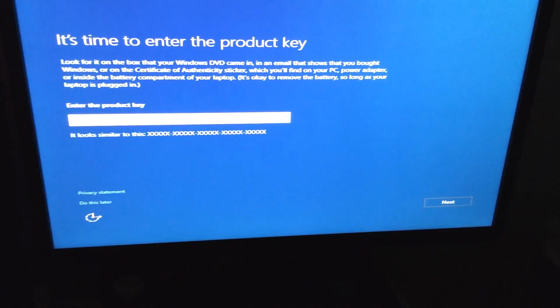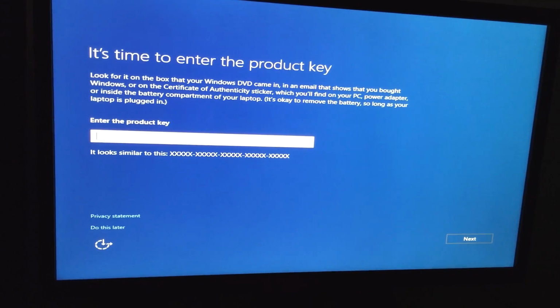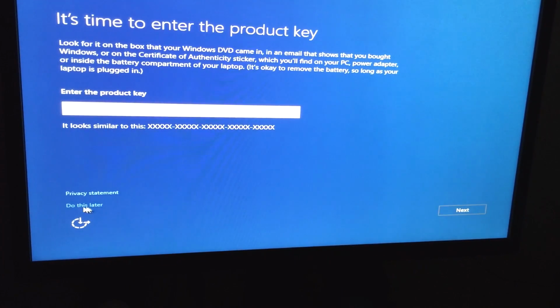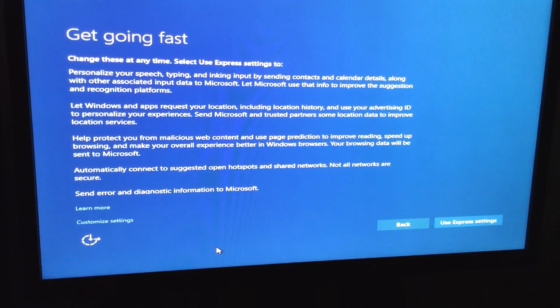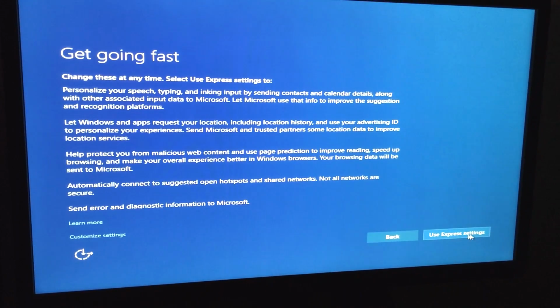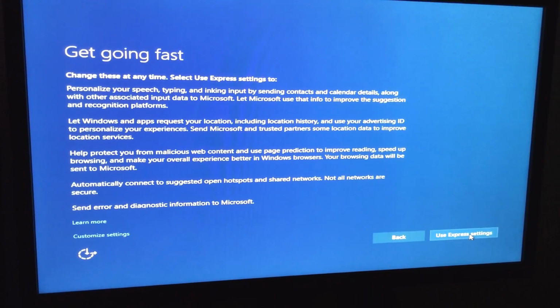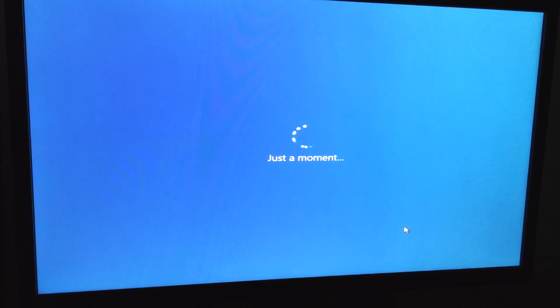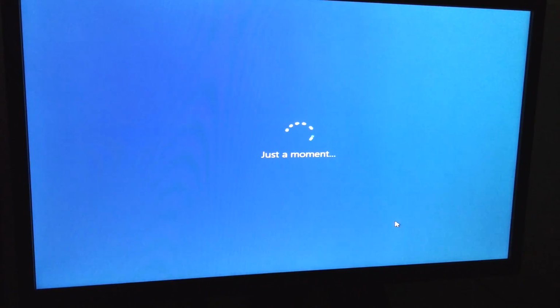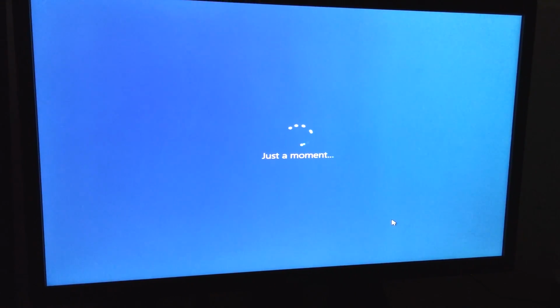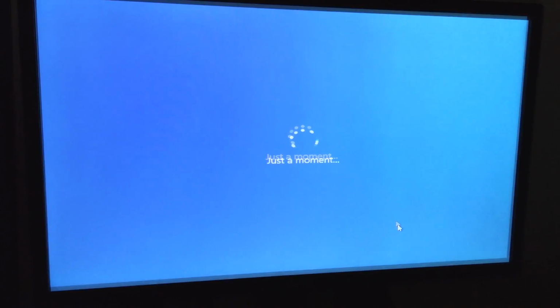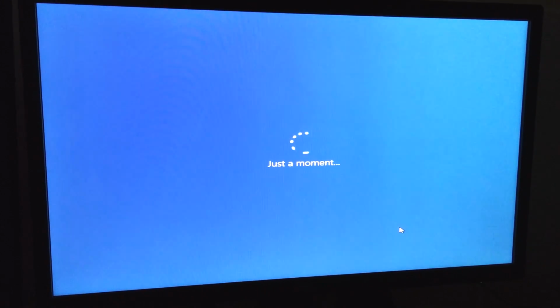Okay, product key. I don't have a product key, so luckily here's a "do this later" button. Get going fast. Whatever, let's use this one. Use Express settings. So it did not show the operating system selection menu at all. So the older Windowses are not yet added into that menu. Okay, let's wait some more.